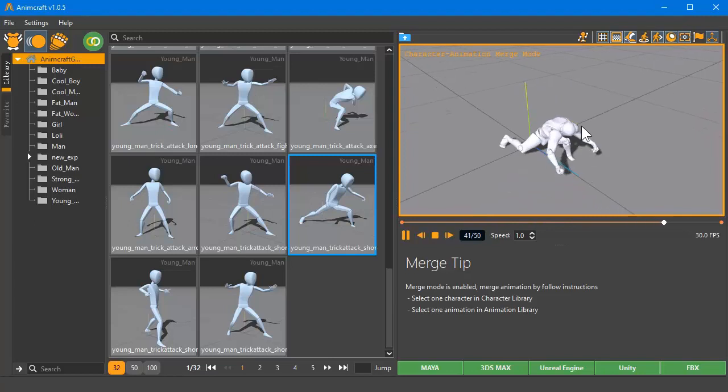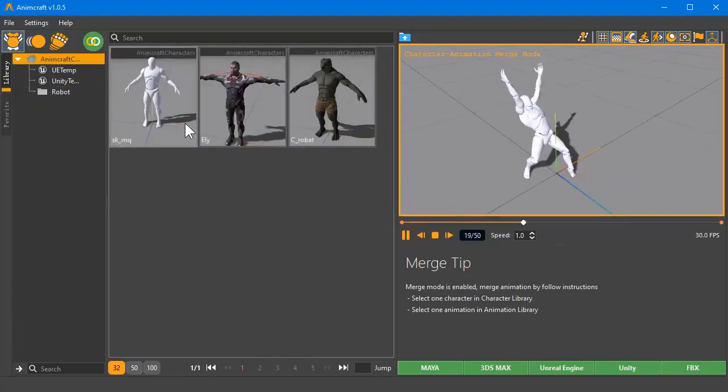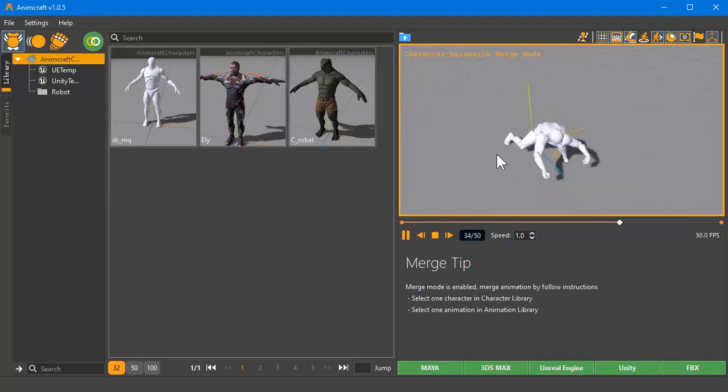Okay, this is an introduction for how to import the standard character into the Minecraft. And in the next video, we're going to introduce how to import the standard animations to the Minecraft. See you again. Thank you.